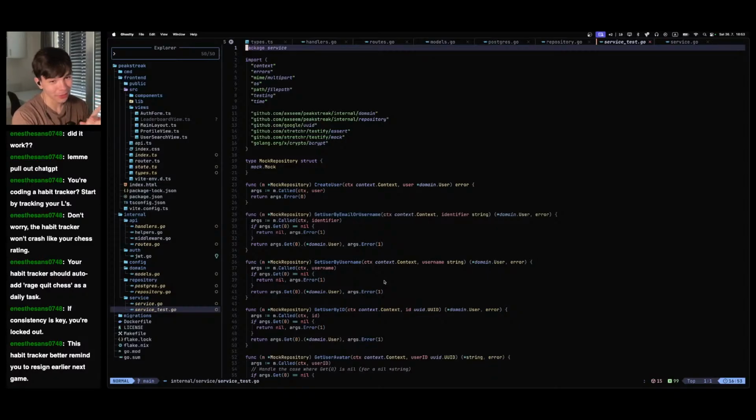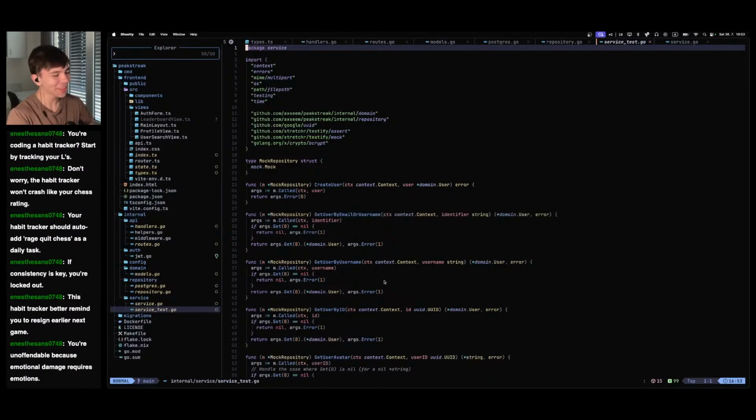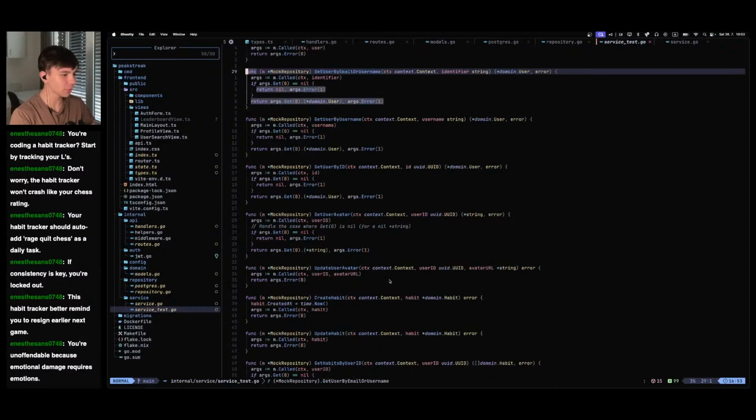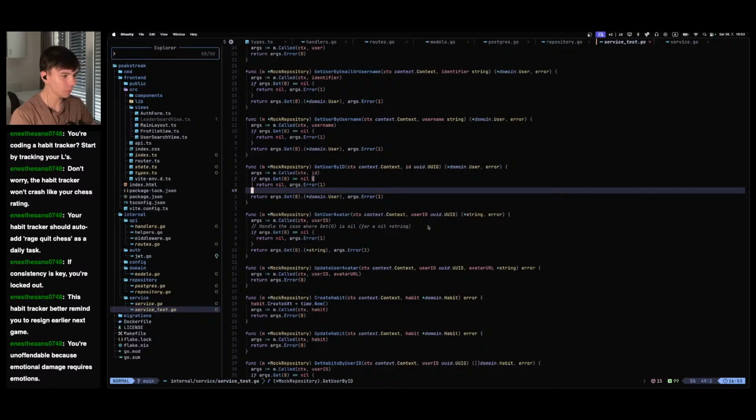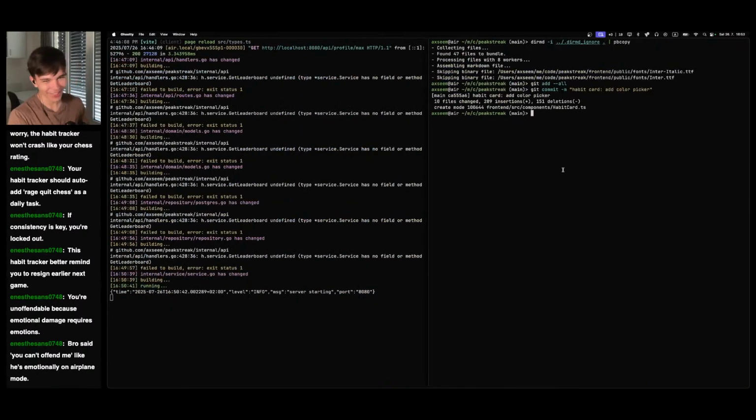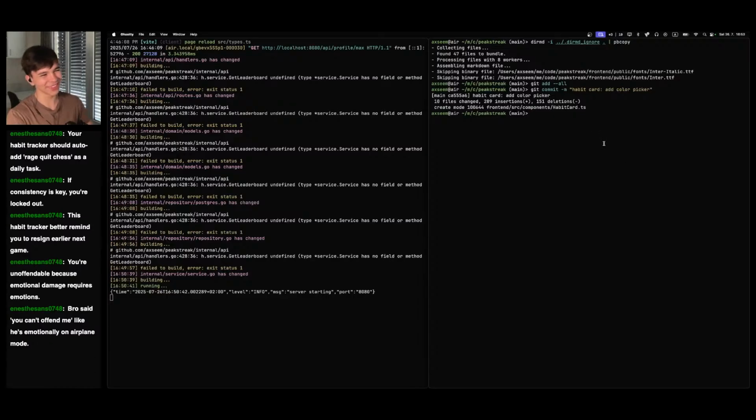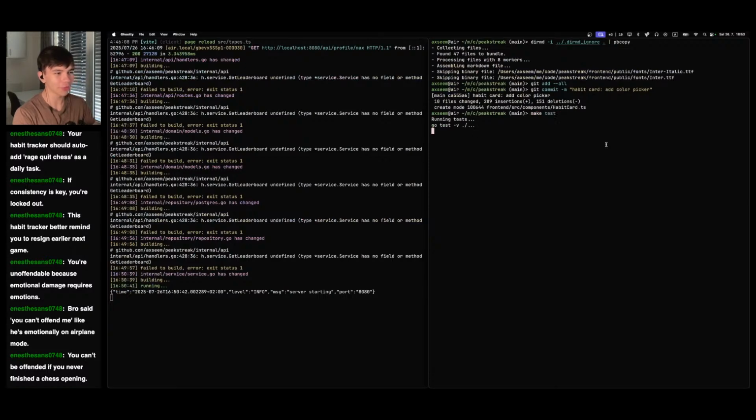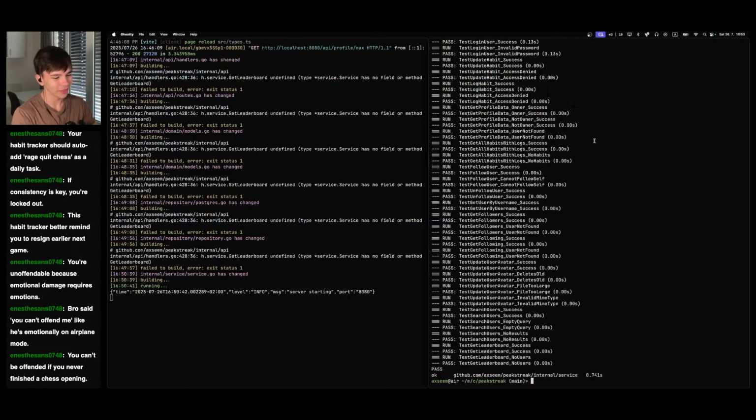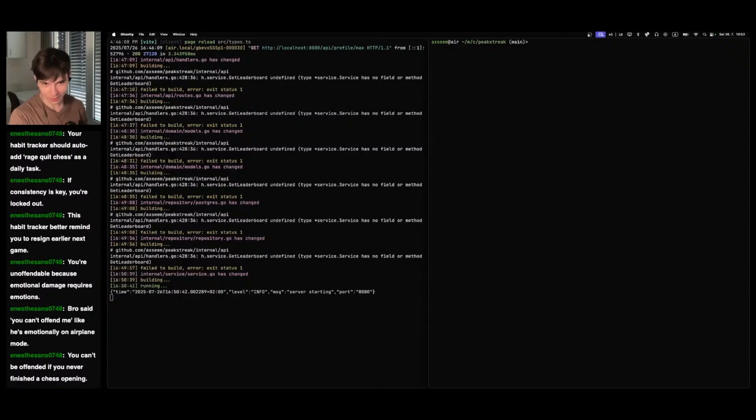You're coding a habit tracker. Start by tracking your L's. I'm so curious what was the prompt for that. Don't worry, the habit tracker won't crash like HS3. That's good to hear, honestly. I would not want it to crash. I'm actually really glad to hear that.